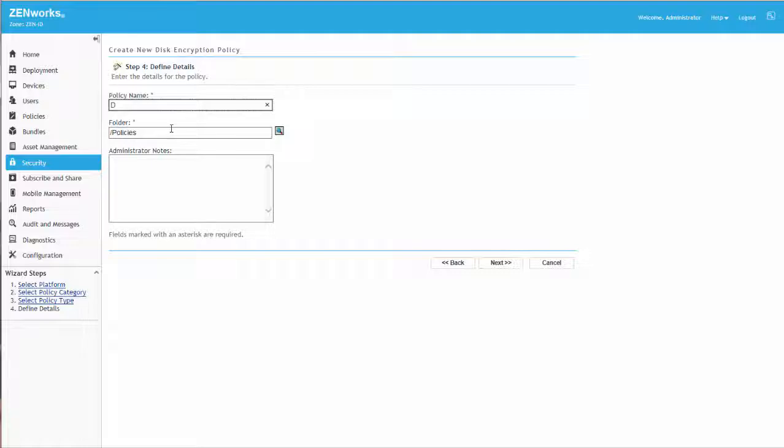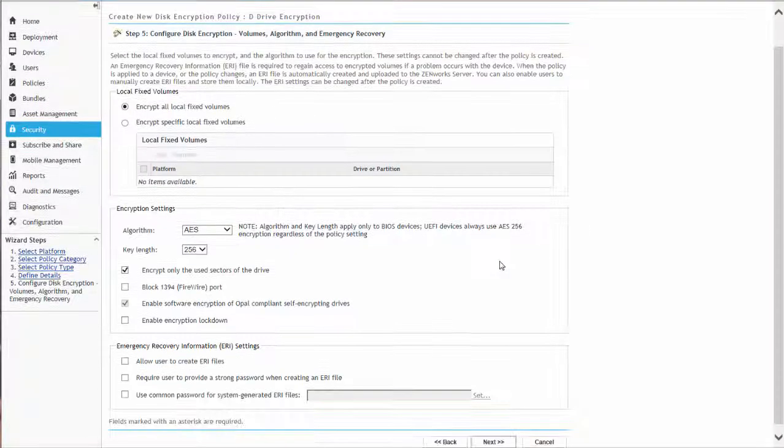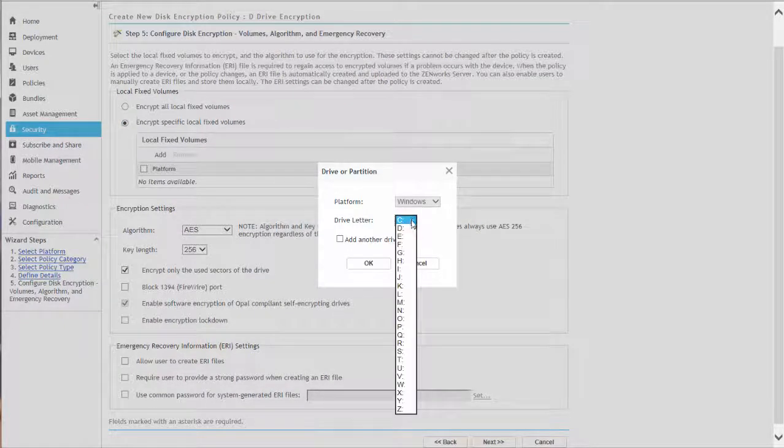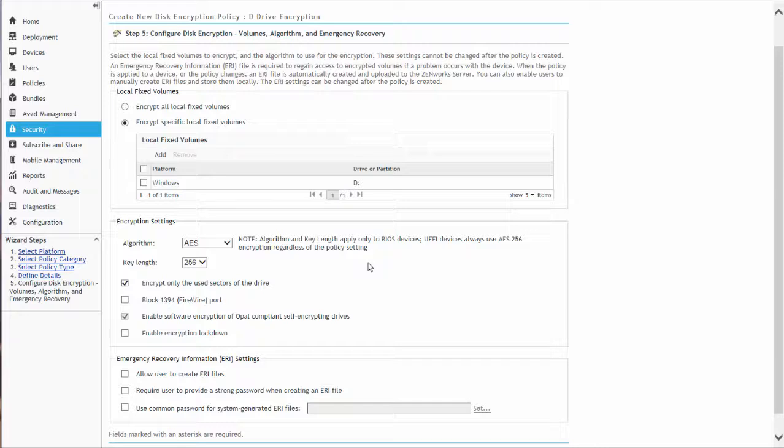After naming the policy, we start configuring the policy in step 5. We can encrypt all volumes or add one or more drive letters to encrypt specific volumes. We have a device with a D drive that we want to encrypt, so we're adding that drive letter. Generally, for the encryption settings, the default configuration is most often used.